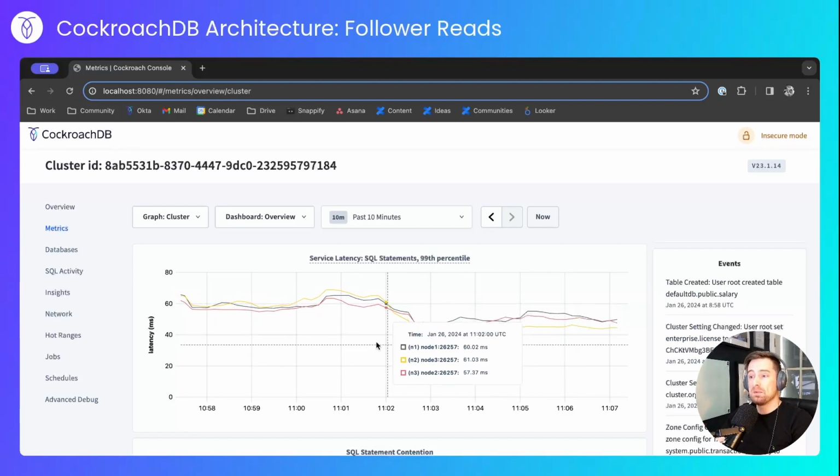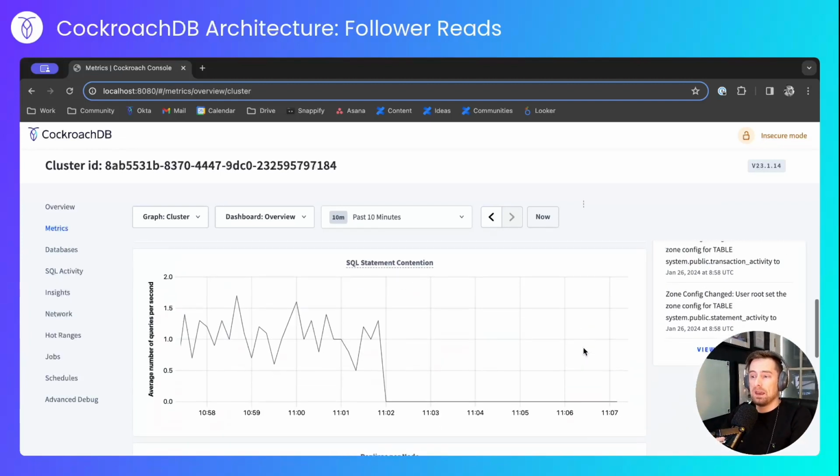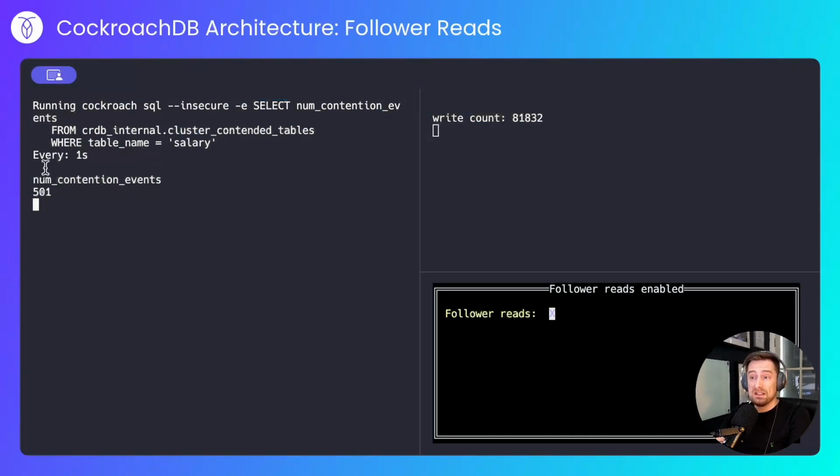With follower reads enabled, we've seen a noticeable reduction in P99 latency, and we've also eliminated the contention against the salary table. The number of contention events is staying steady, and it hasn't budged from the number that we left it at when we switched to follower reads.